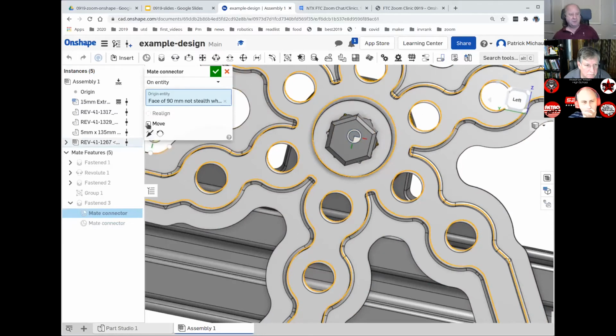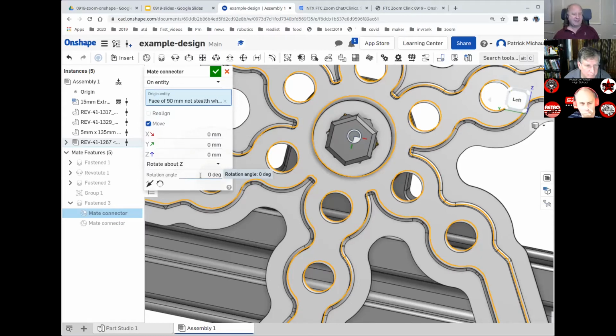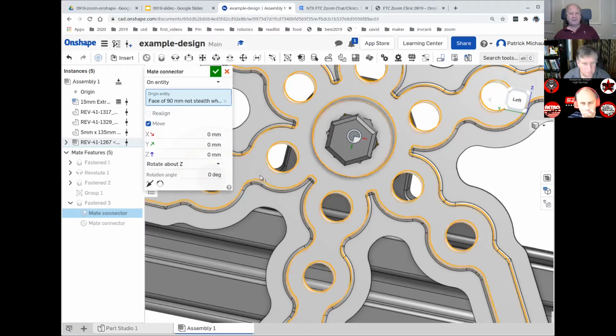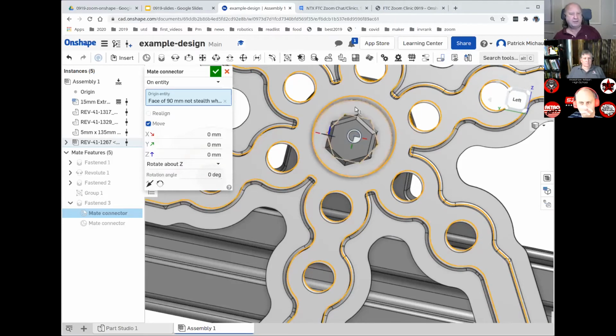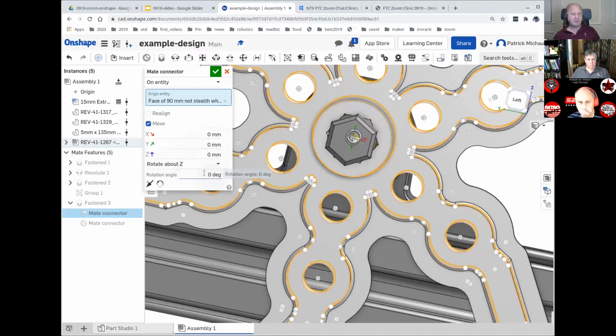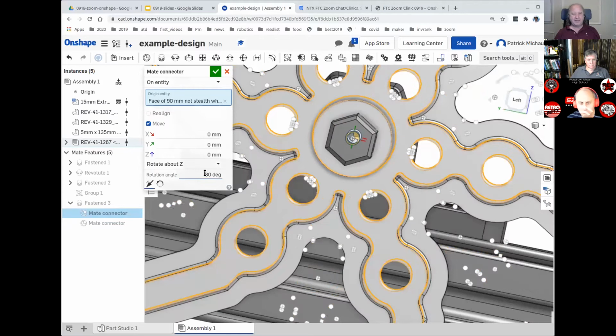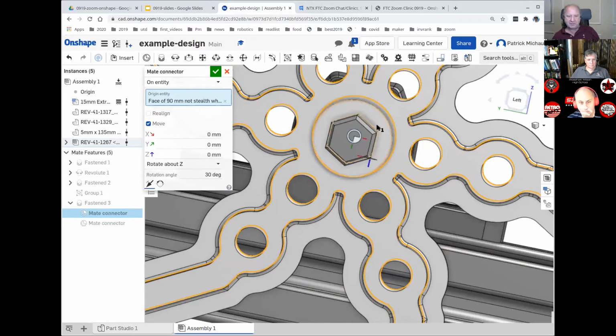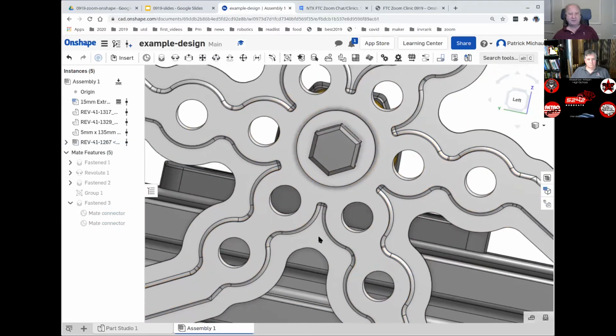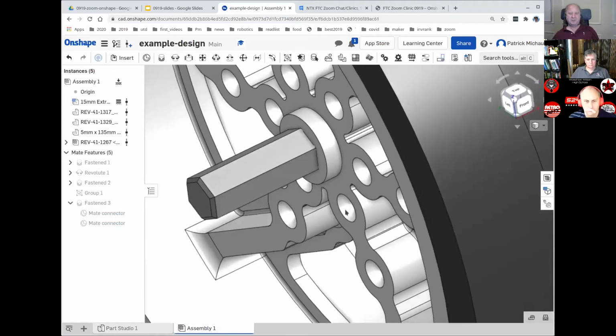And I'm going to do a move operation. And here's where I can move the point. And the one that I really want is rotation angle. So the wheel, when it came in, was rotated 30 degrees with respect to the axle. So I'm going to just put in here, rotate it by 30 degrees. And when I hit tab, you'll see that it turns the wheel by 30 degrees. And now the hex shapes line up properly. And I can say okay. And now it looks the way I want it to look.